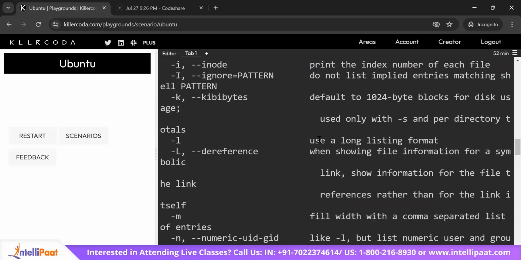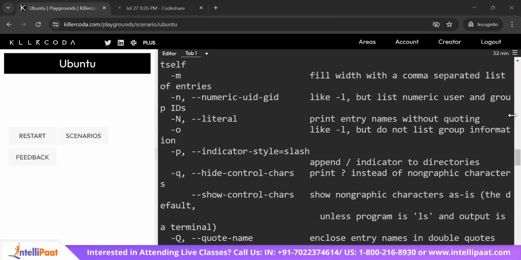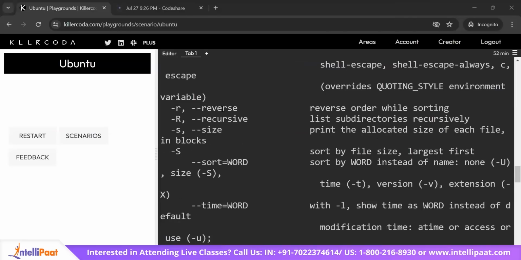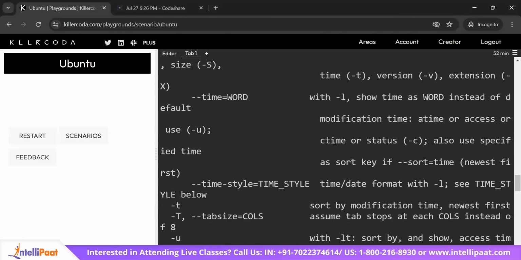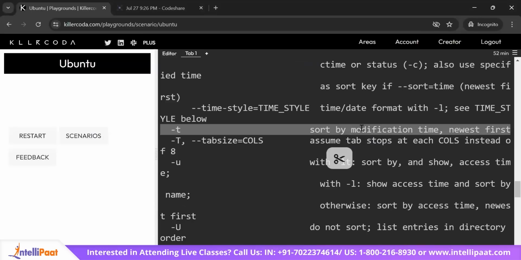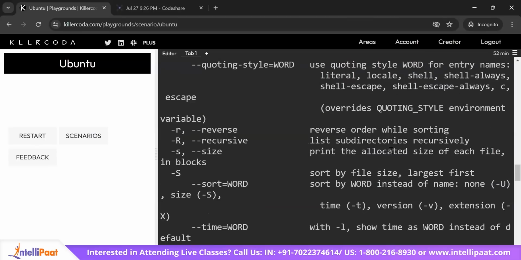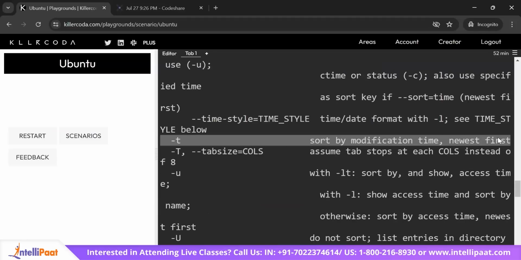So use a long listing format, -ltrh. So -l we saw, it is in a listing format. -r is reverse, so reverse order while sorting. -t will be sort by modification time, newest first. But apart from that, we have also mentioned -r, so it will be in the reverse sorting format. Right. So that means it will be oldest first, newest last.